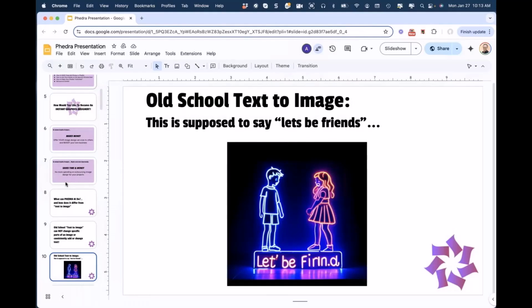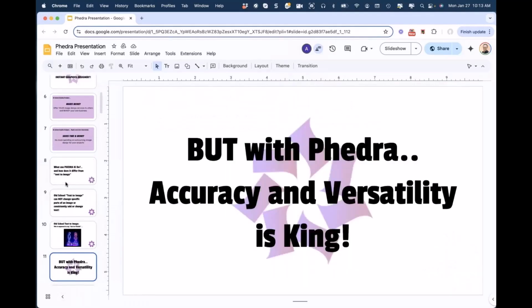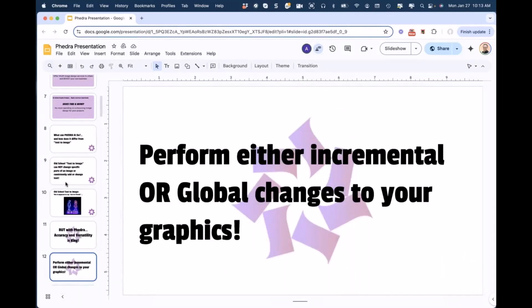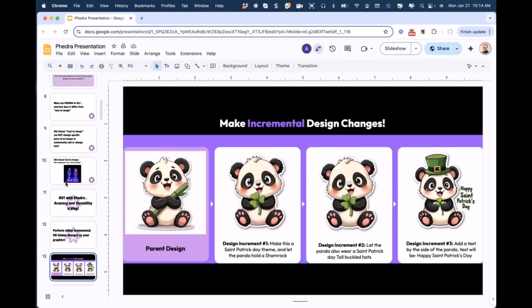But what if you could take the best text to image models and combine them with large language models, so there's a fundamental understanding of what you're trying to do? You see, with Phedra, accuracy and versatility is king. You could either perform incremental or global changes to your graphics. And the reason you can do that is because there's an understanding of what you're asking from the AI. So it's a combination of the large language models and the text image models, and this is what you get.